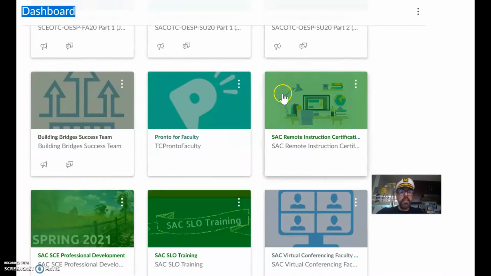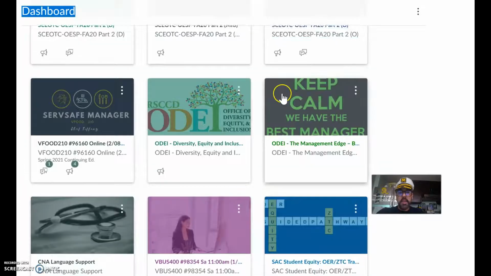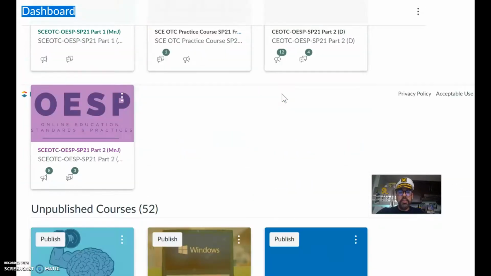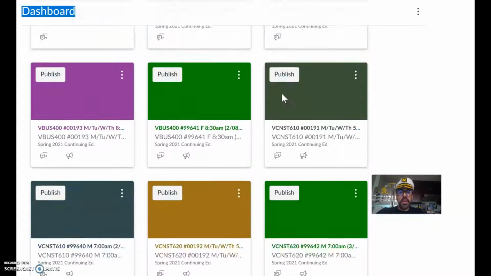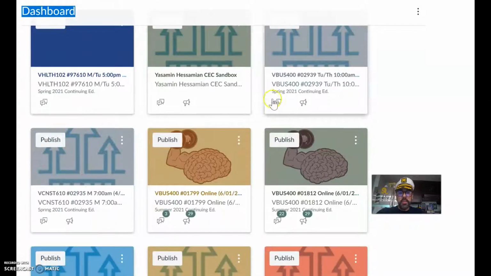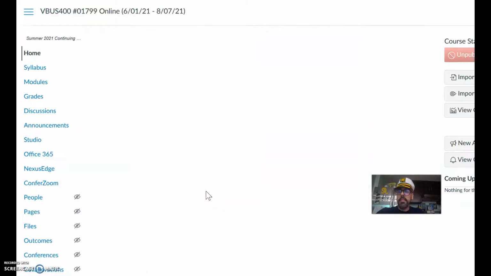Now, let's locate our class. And my class is very easy to identify because I place a very specific image on my course card, which is a brain with a bicep holding a dumbbell. Once you have identified my course card, click on it to access my class.